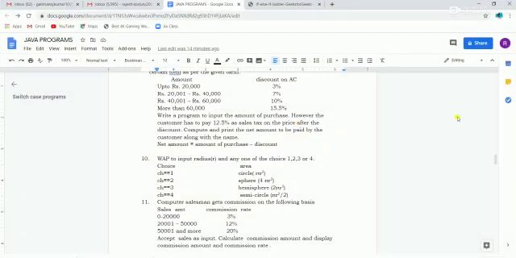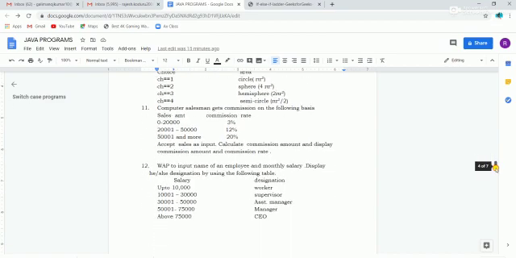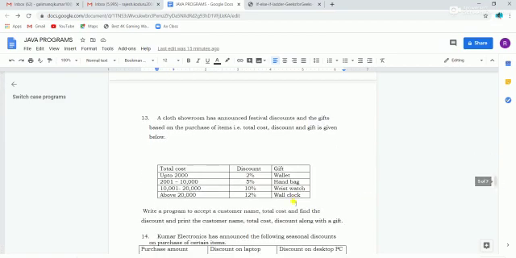Yeah, that's the thing. Another program we'll choose: 11th, 12th, oh 13th. 13th has 3 columns, due to that I'm choosing the 13th one. You can see a cloth showroom has announced festival discounts and gifts based on the purchase of items. That is total cost, a discount, and a gift, which is given below.